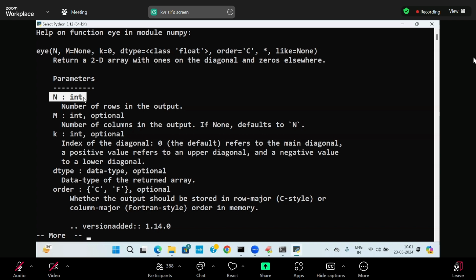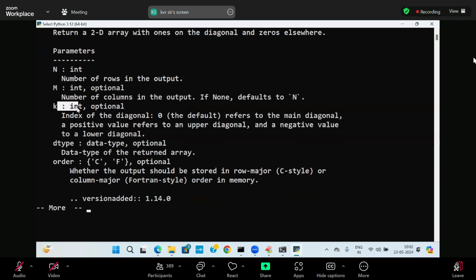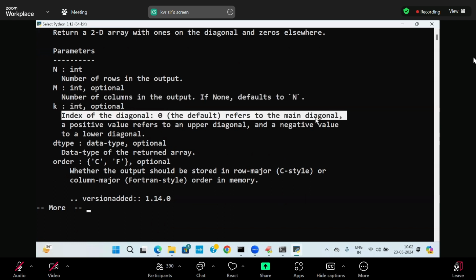N represents what? Number of rows. M represents what? Optional. I may pass it, I may not pass it. If I pass it, it is different, irregular, a rectangular matrix. Number of columns in the output. If None, the default value is what? N only. Did I explain that N or not? Yes. k is an int, the index of the diagonal, 0 by default. It refers to the main diagonal.